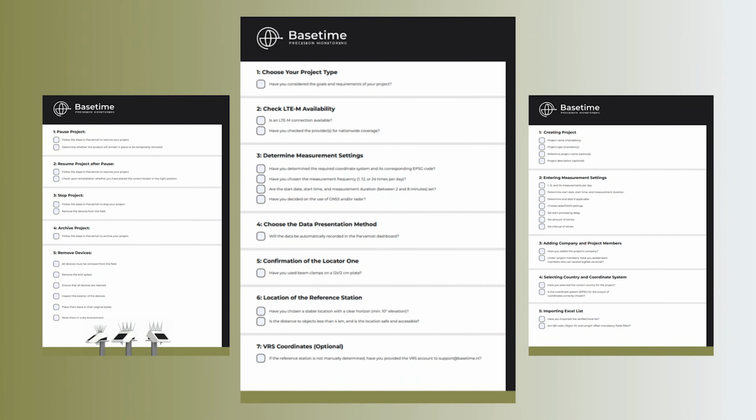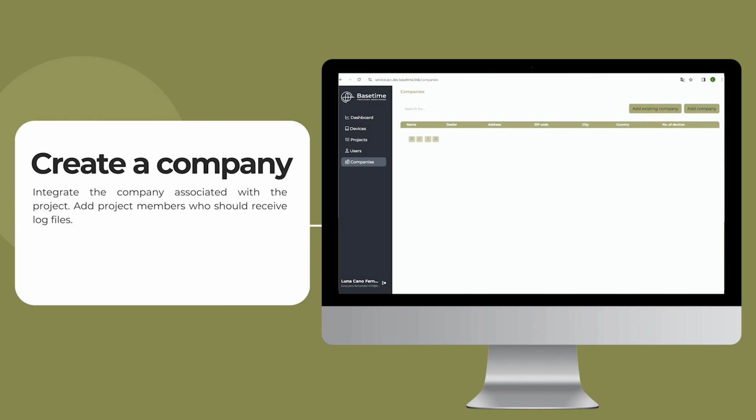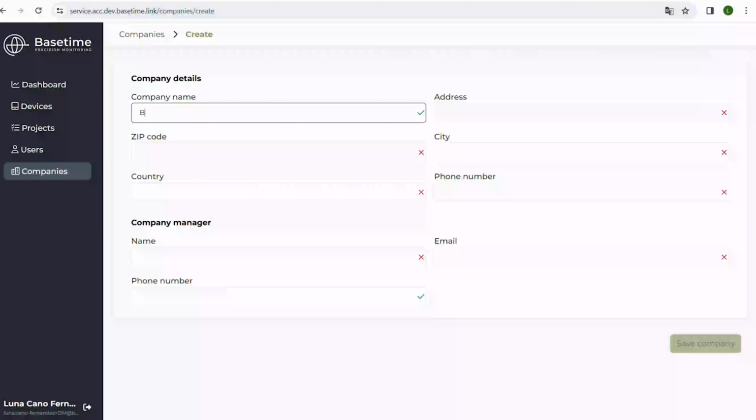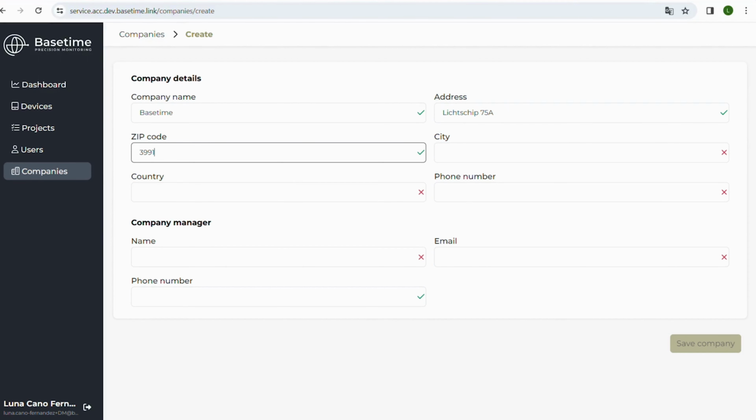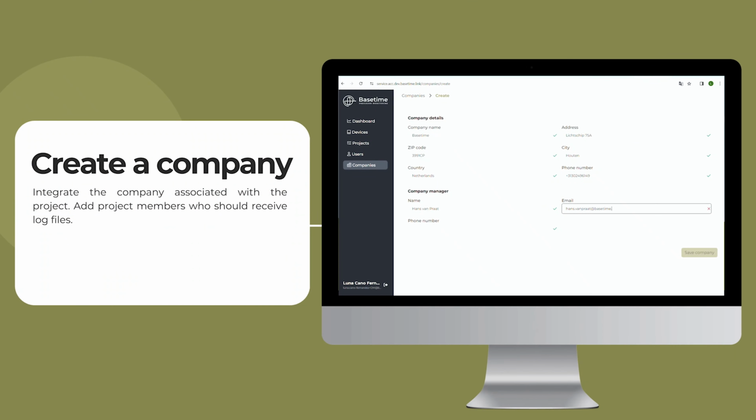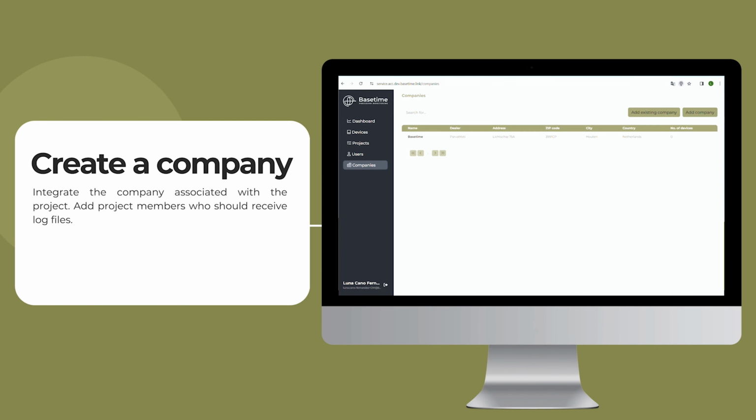Let's start. Start by adding a company. Navigate to the Companies tab and integrate the company associated with the project. Complete all the required fields with the necessary information. Then, add project members who should receive log files via email.